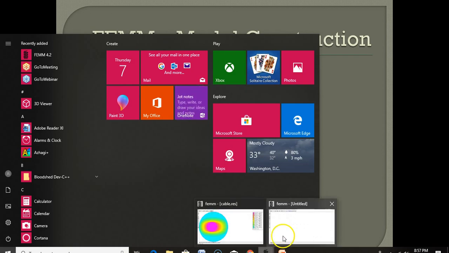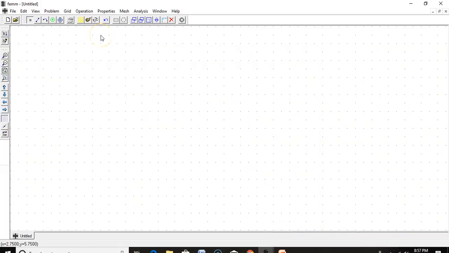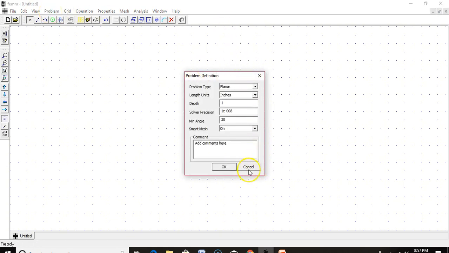So here you see that this is the thing. So go to the problem. Now the problem definition is popping up. Here there are 2 types: one is a planar type, another one is an axisymmetric type. In the planar, for now, for the parallel plate capacitor, we are going to choose the planar type, and you can choose whether the dimensions you are going to mention are inches or millimeters or centimeters, whatever it is. So we'll keep it as inches.